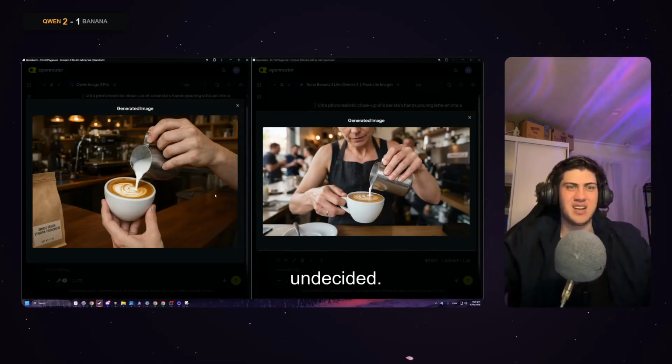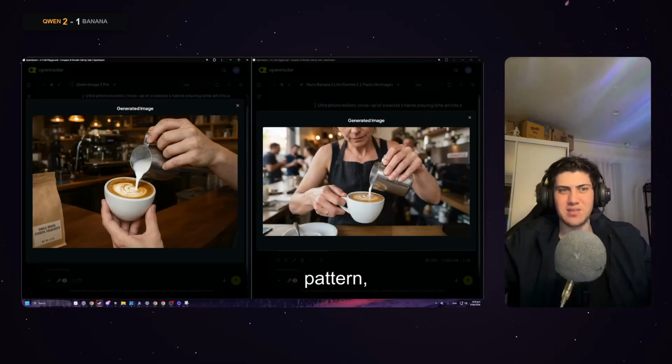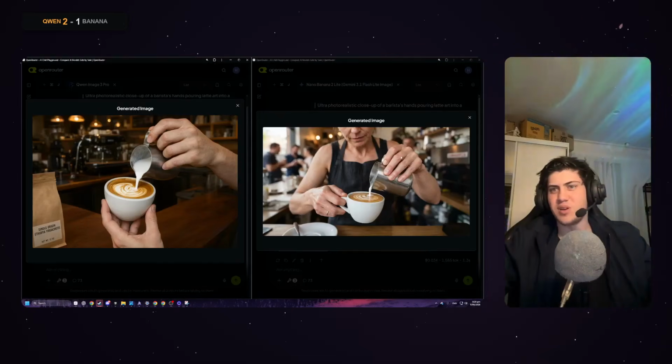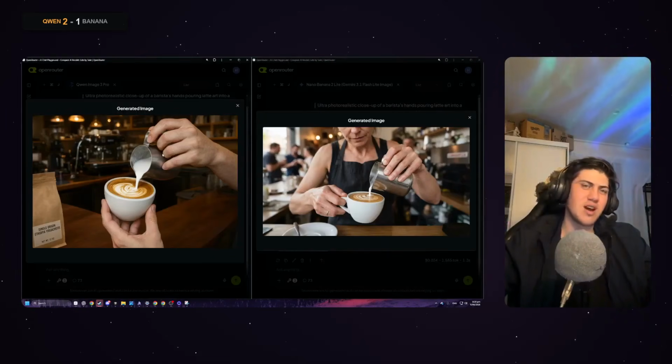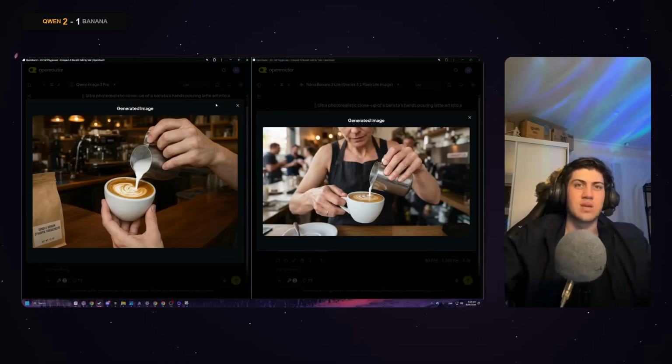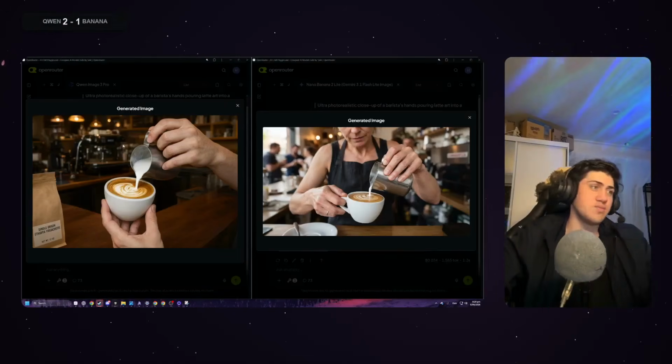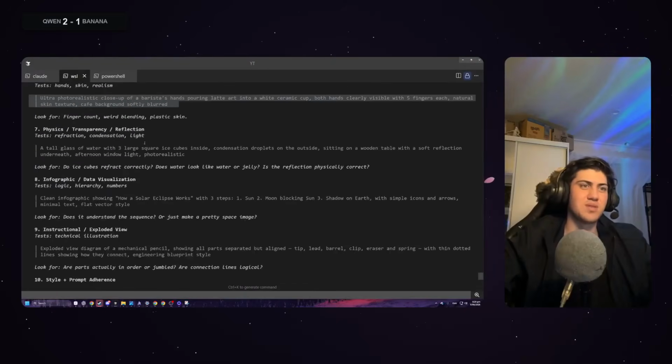I'm undecided. This one has a better coffee pattern, which adds to the realism, I think. And this one has a little bit weird hand placement. But on this one, her hand almost looks a little too big as well, whereas this one looks right. But then the way the coffee... So yeah, we're going to call that one a tie, although these things are super subjective.